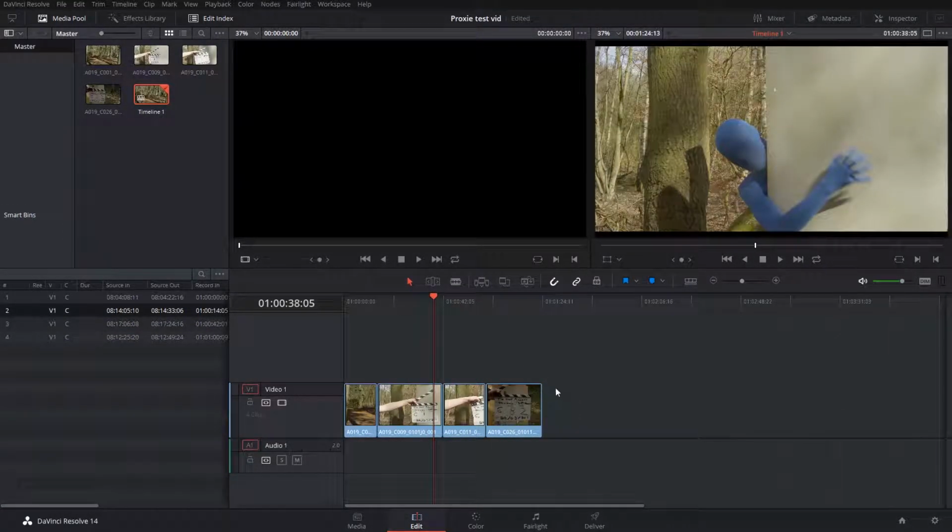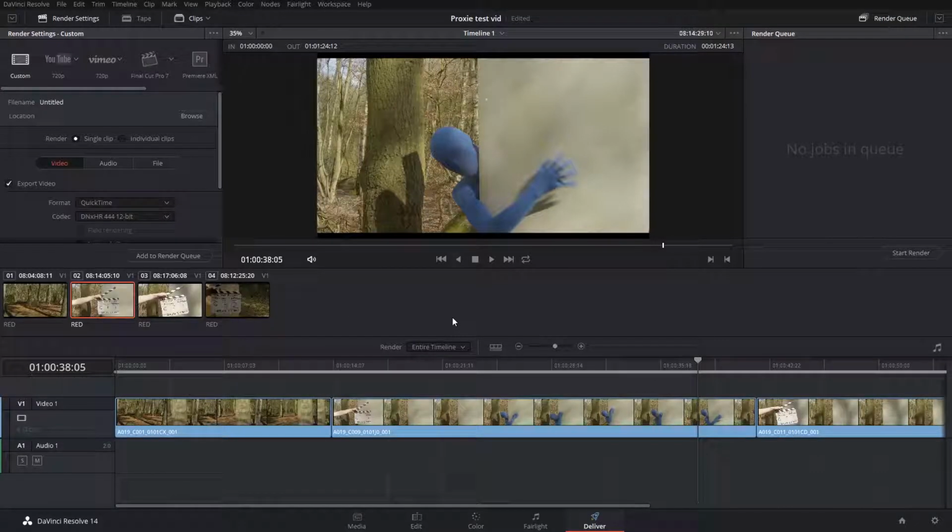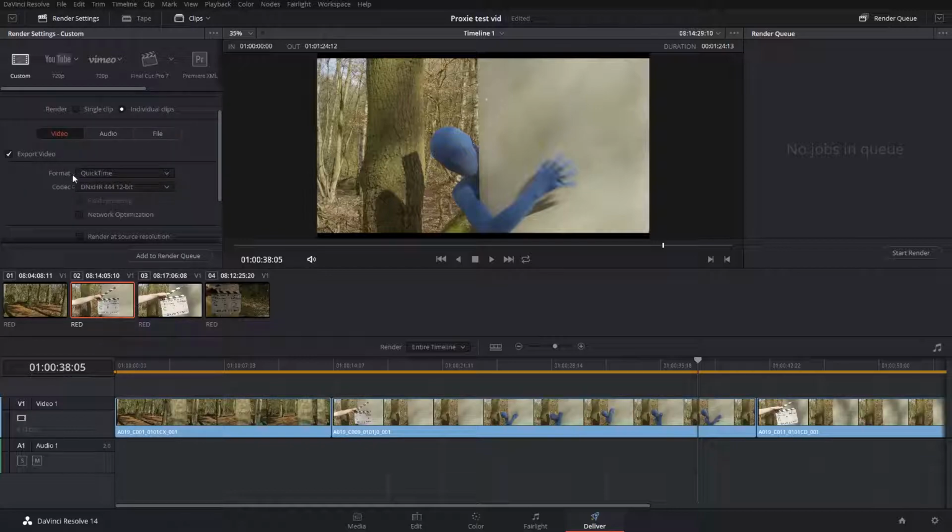So now that's done, go to Deliver. We want to go to render as individual clips, format QuickTime, and then you choose whatever codec your editor wants it in. I'm just going to output mine as DNxHR HQ. That's all good. Audio, I'm going to export no audio because they don't have audio, so there's no need to.